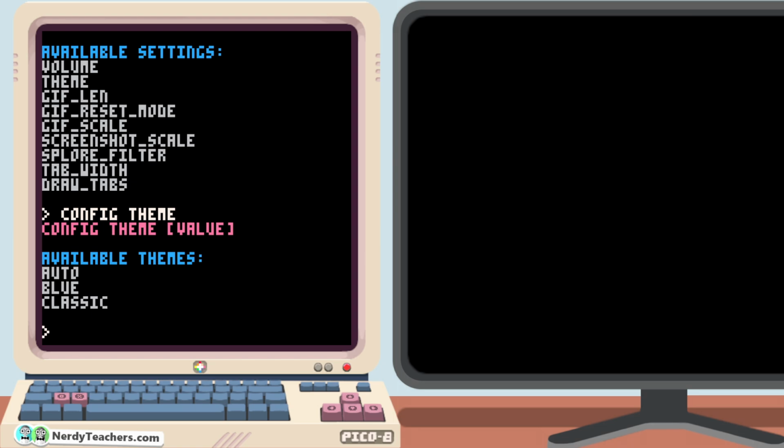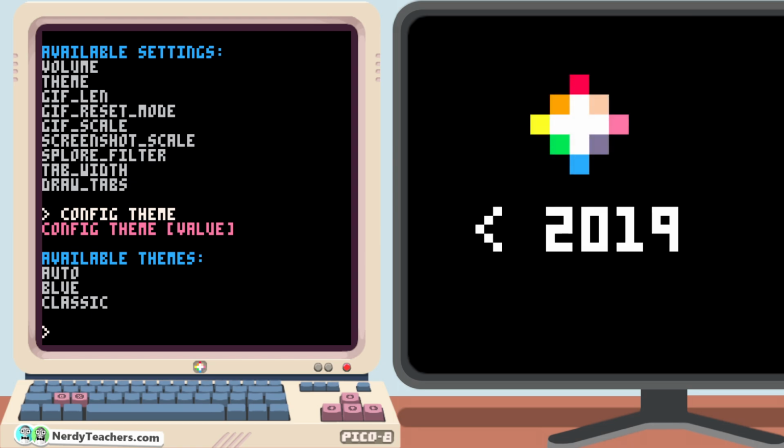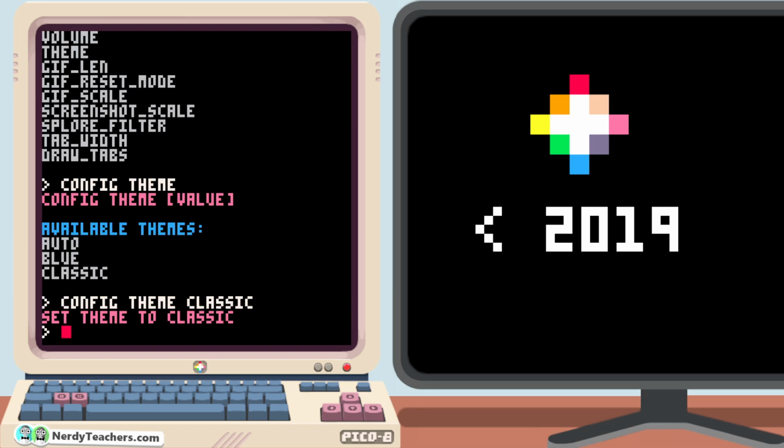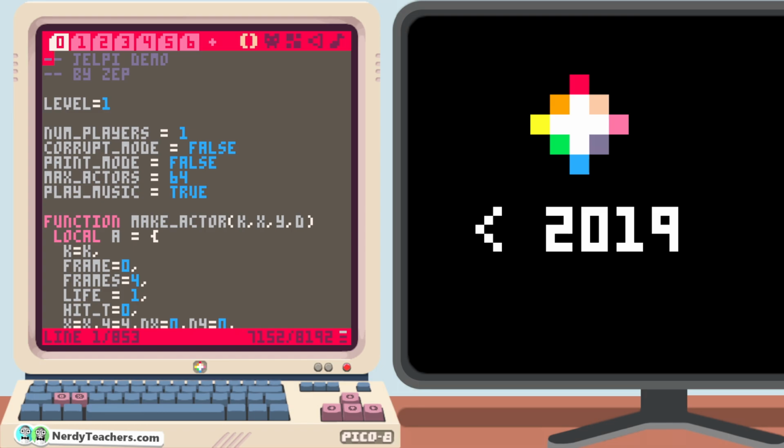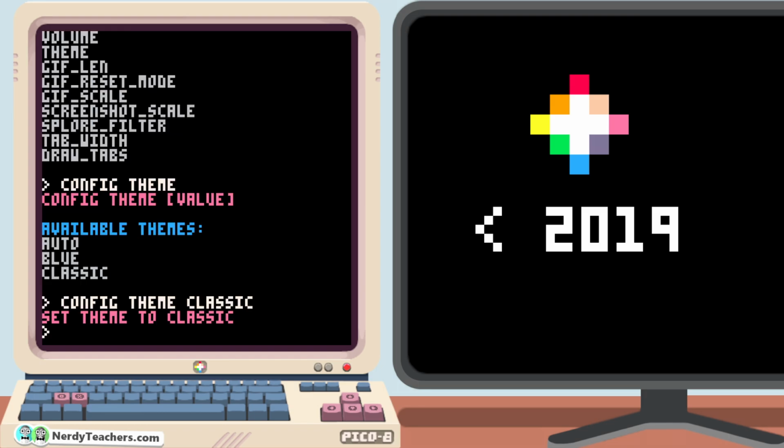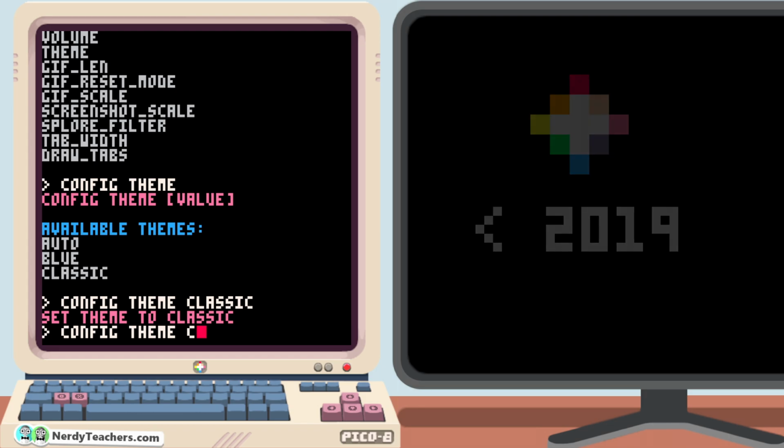If you go back and watch PICO-8 tutorials before 2019, you'll see the code editor wasn't always blue. And if you want to see what that looked like, then we can change this config theme to Classic. PICO-8 looked like this when I started, but I actually prefer the higher contrast of the blue now.